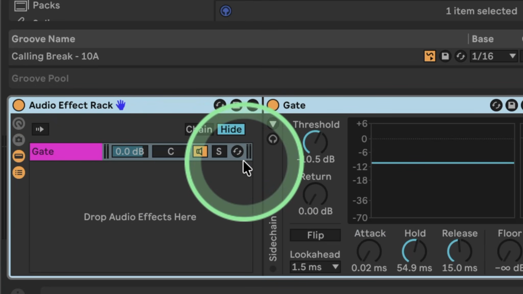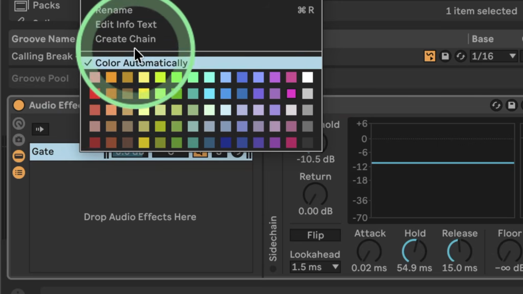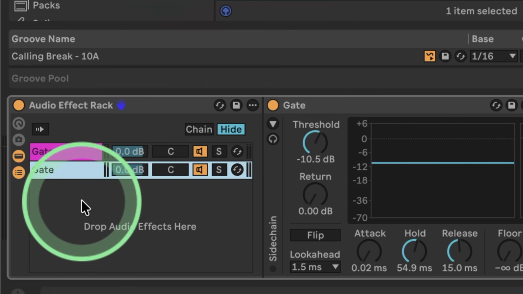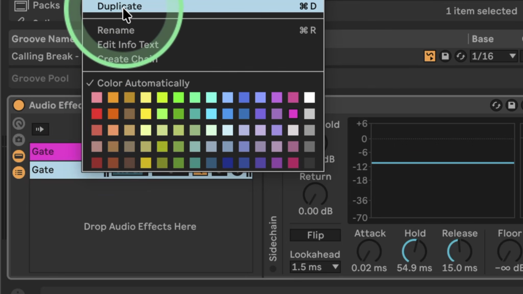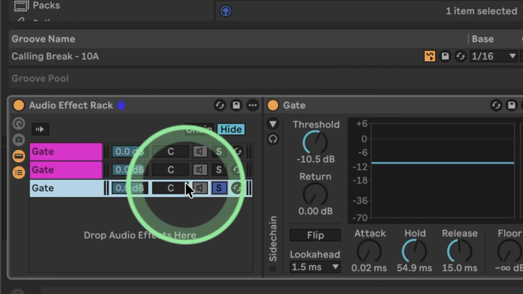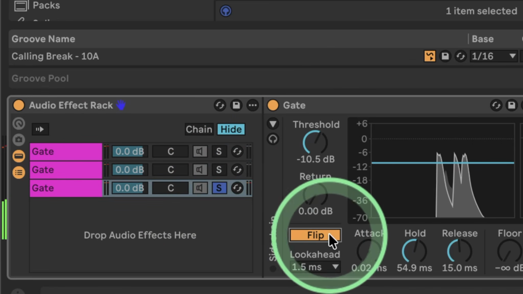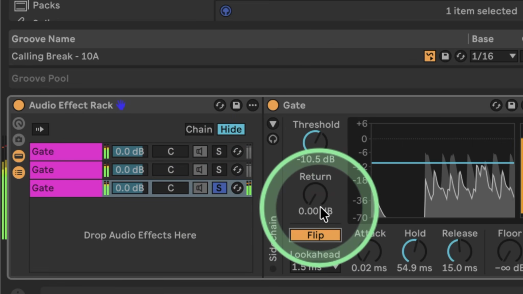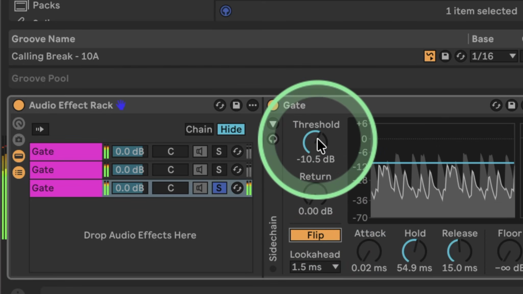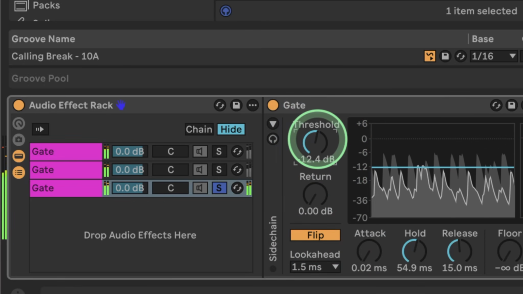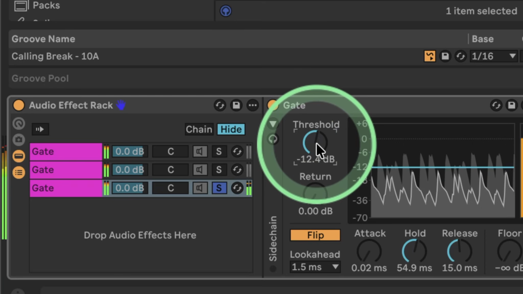Now I'm going to show you this thing because I think you guys are really going to enjoy this. I'm going to create 3 gates. Okay, this gate here is going to be flipped, so just keeping only the kind of background. I'm just adjusting the threshold.